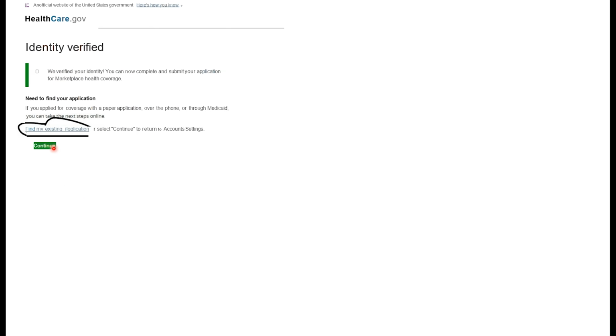So click continue. And then now it's going to ask you for your application ID. And this is what I sent you on the text. You're going to put that application ID number. The coverage year is going to be 2026. And then you're going to select your state. Everything should work when you click find application. When you click that, everything should work.